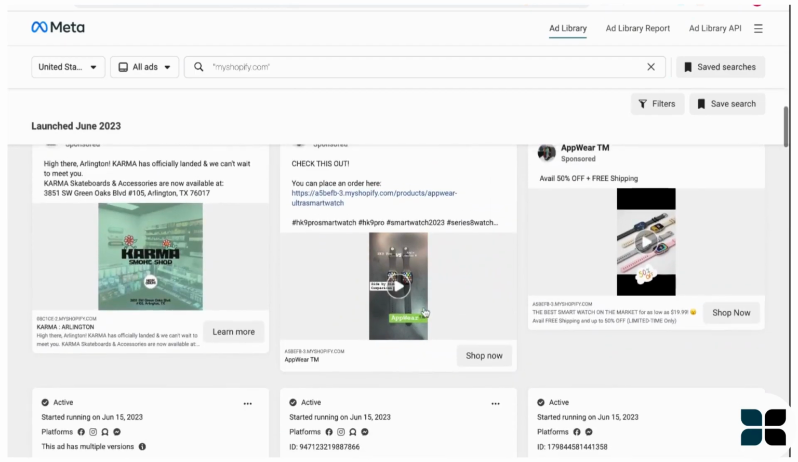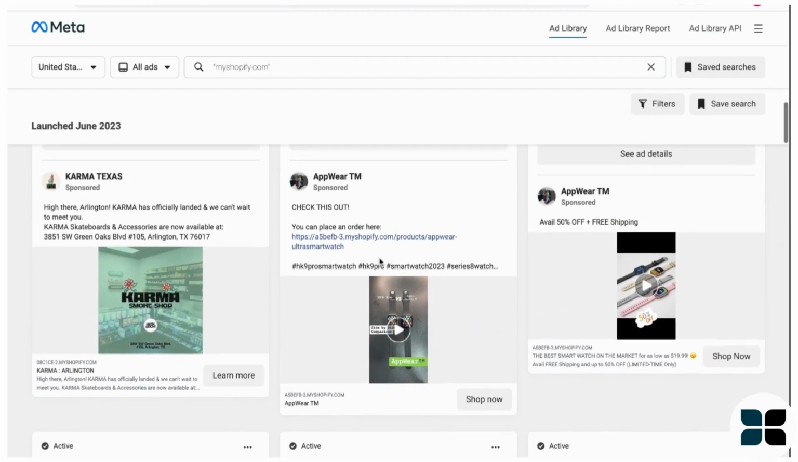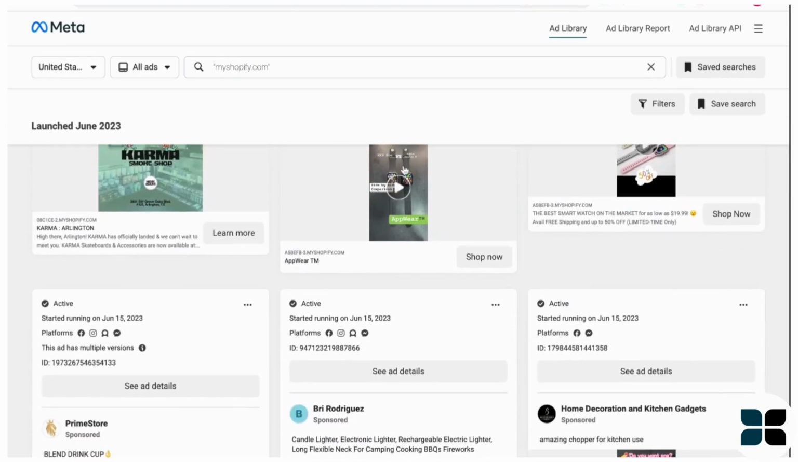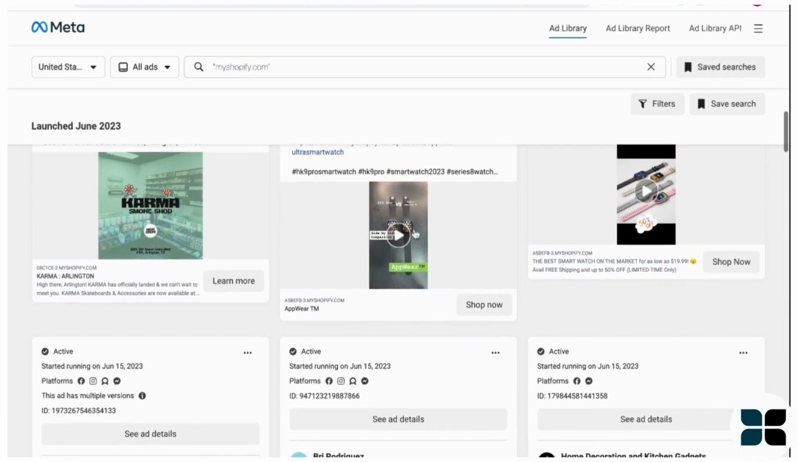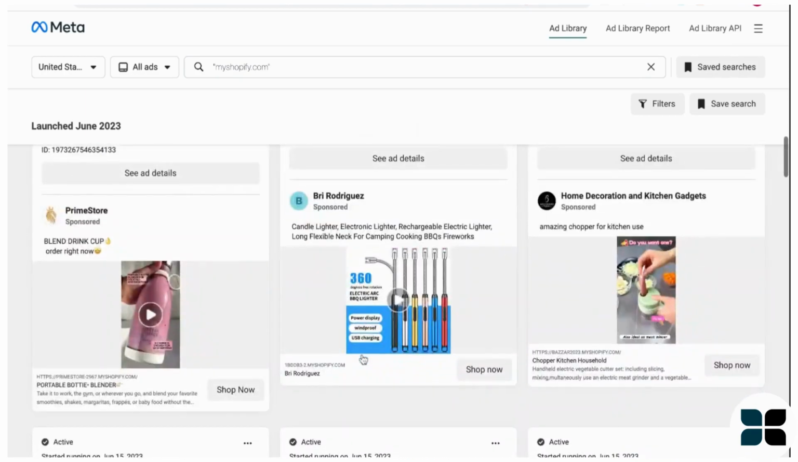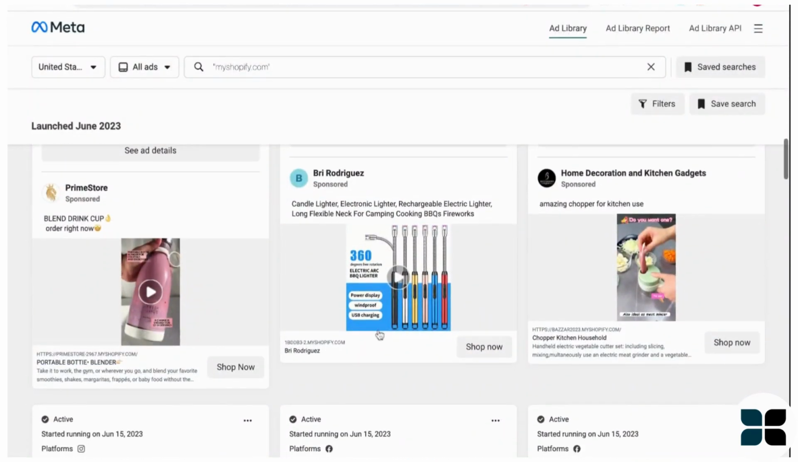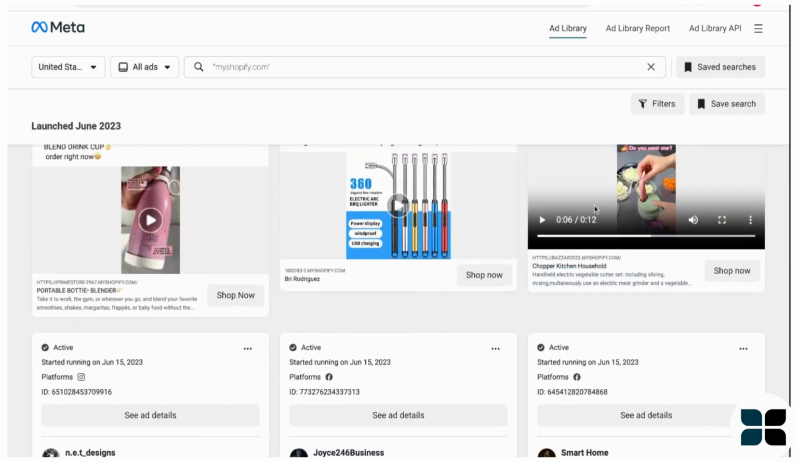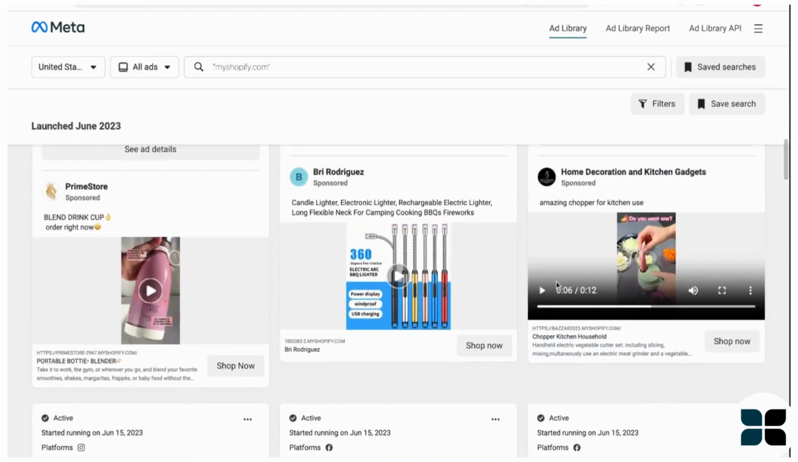You can usually tell when a product is doing well because they would have multiple ads for the product. I believe this is a watch band for Apple Watch. As you can see, you can find winning products. Let's see, yeah, that one. Right, let's watch it and see.